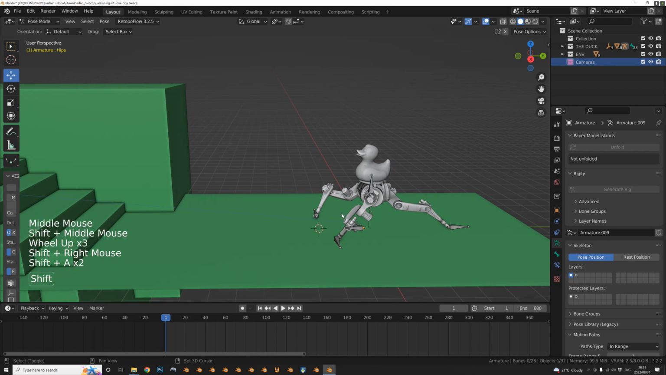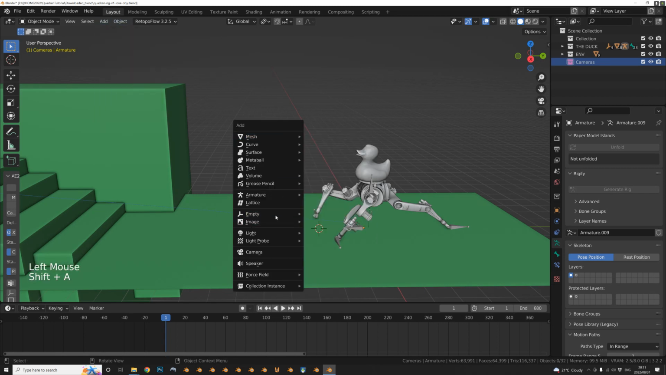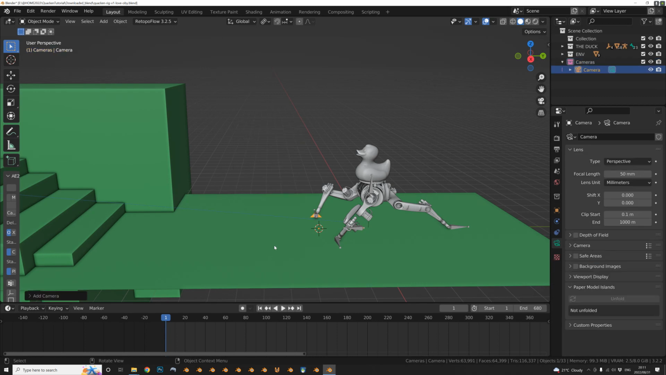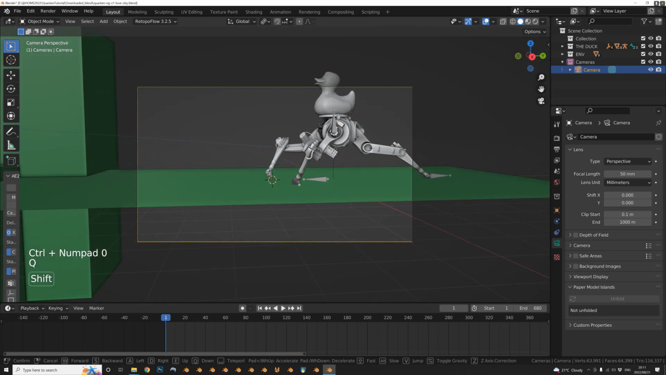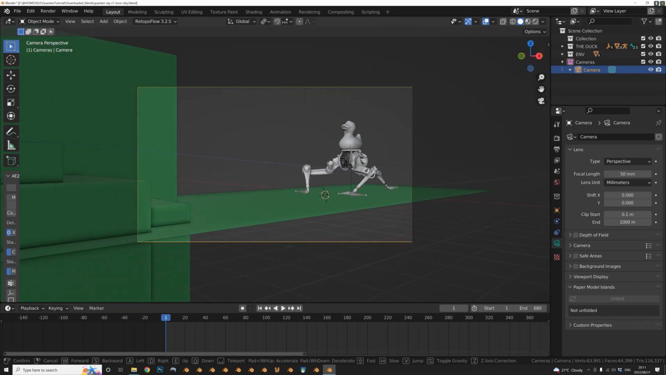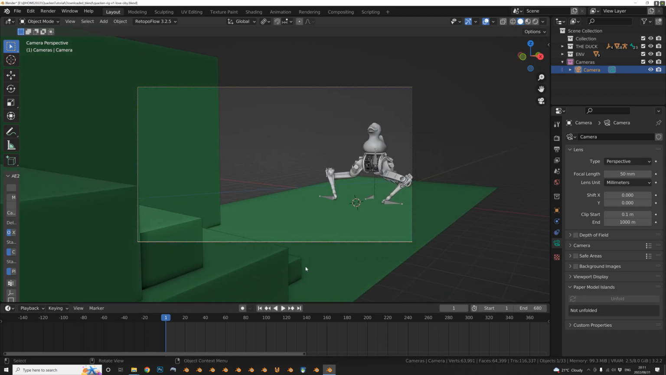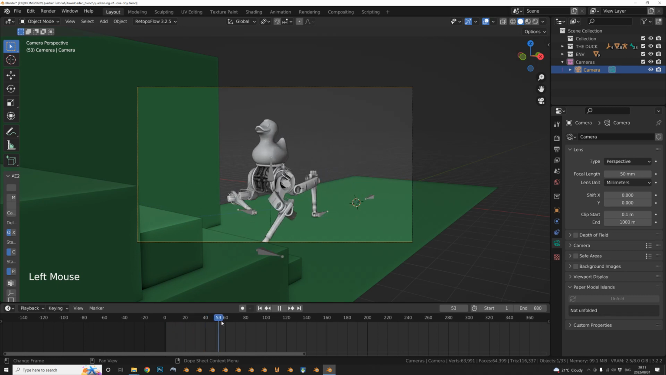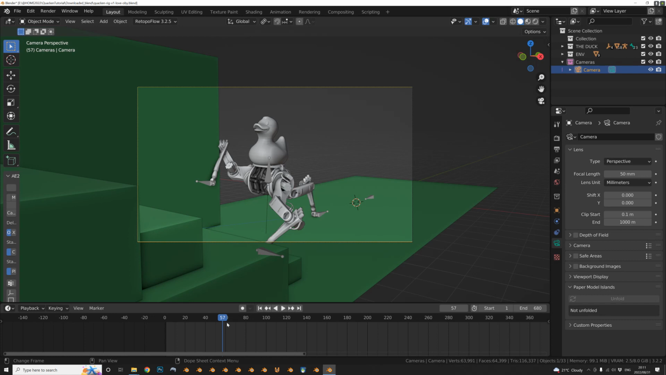You gotta go out of pose mode, and then you add, you can always go to add, but I use Shift A and add a camera. I usually leave it on the nifty 50. That's just a millimeter that works with basically almost everything. So I'm gonna add a camera like here.